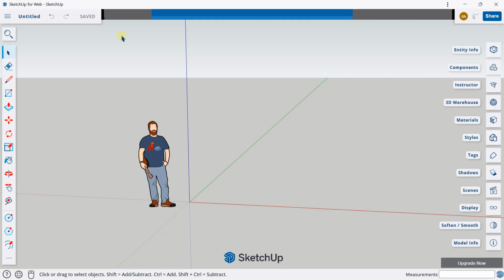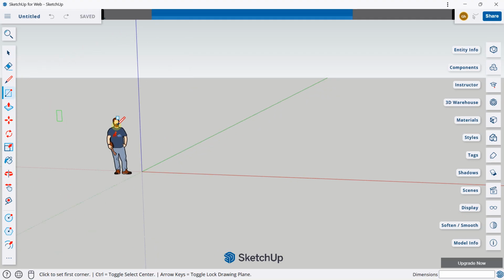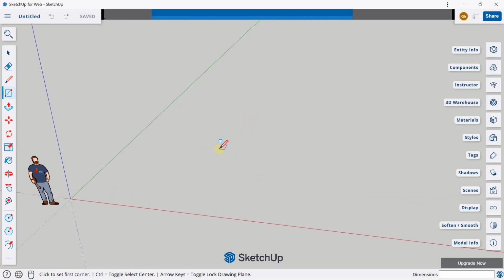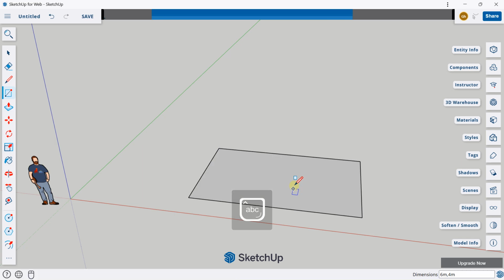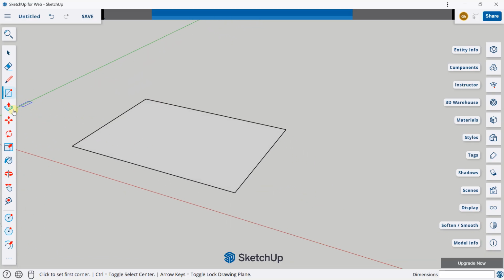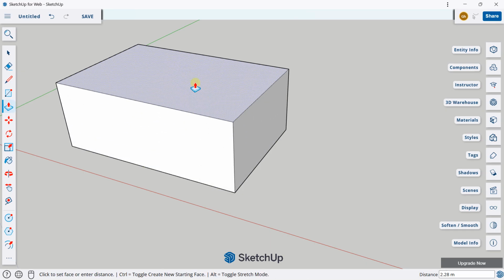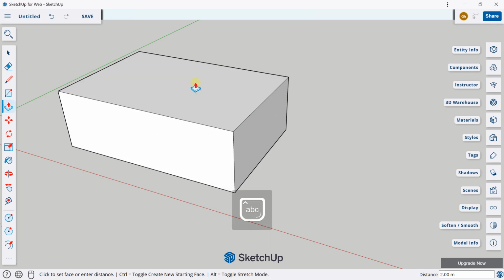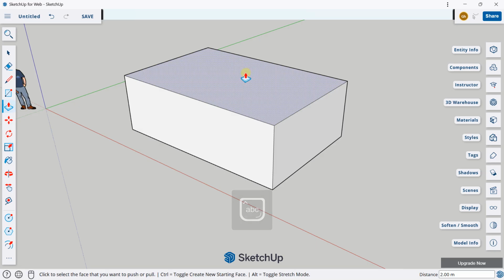So let's see how to work with the material. The first thing that I'm going to do is just to create a rectangle here. I will create a rectangle, maybe I can type 6 meters, comma, 4 meters, just like that. After that, I will create an extrusion. I will select the push-pull tool and create an extrusion, maybe 2 meters, so I can type 2 meters on the bottom right corner.